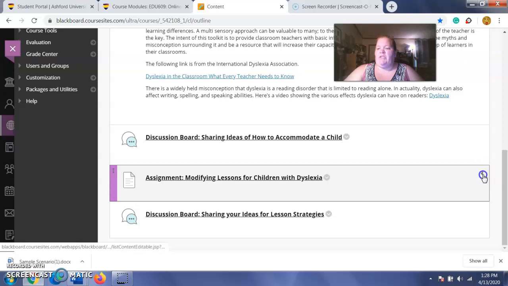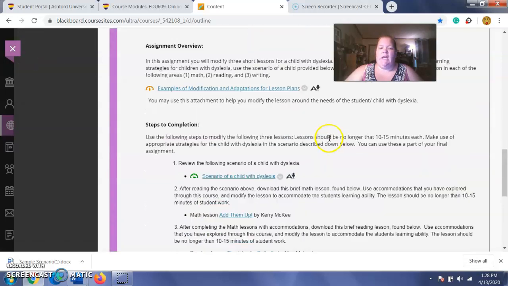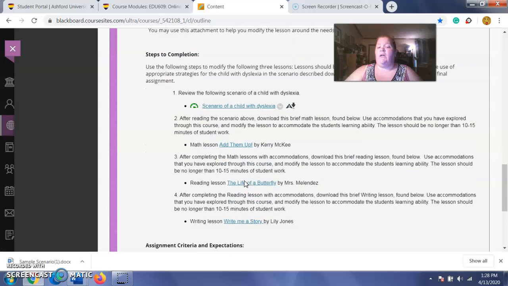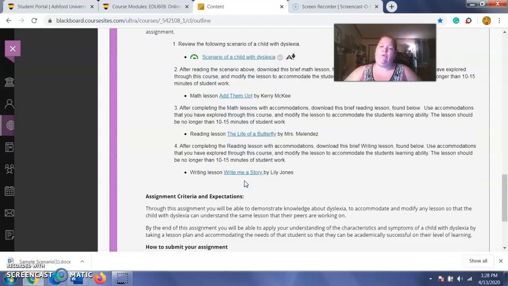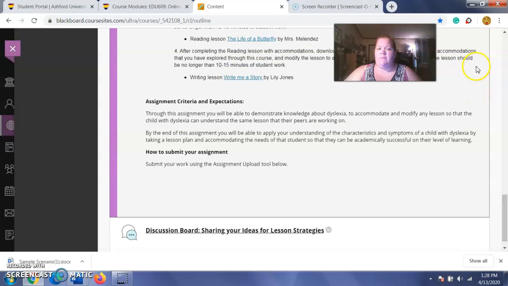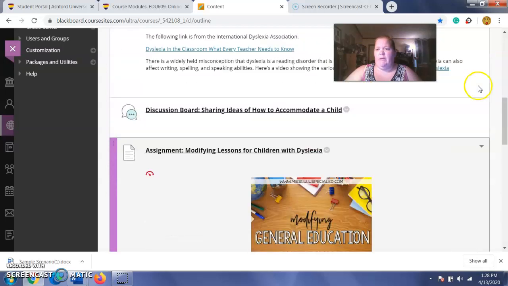And then in this assignment, you will be able to take some lessons, and I have provided a scenario of a child, and you can either use this scenario or choose one of your own. But if you choose one of your own, give us enough feedback to know why you are modifying the math, reading, and writing lessons the way you are. Give us enough feedback to know why you're helping this child, why you're modifying this lesson for this child. And you'll be able to submit your assignment when you are completed.